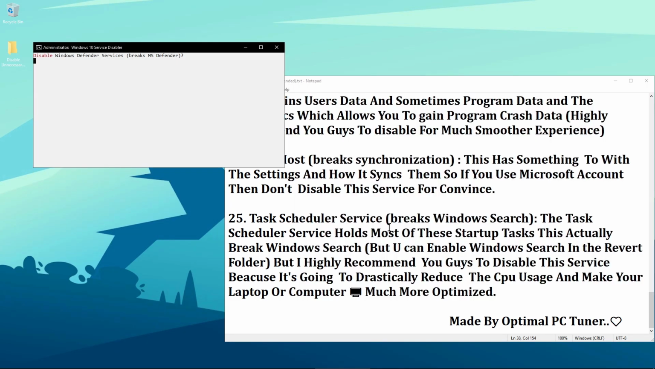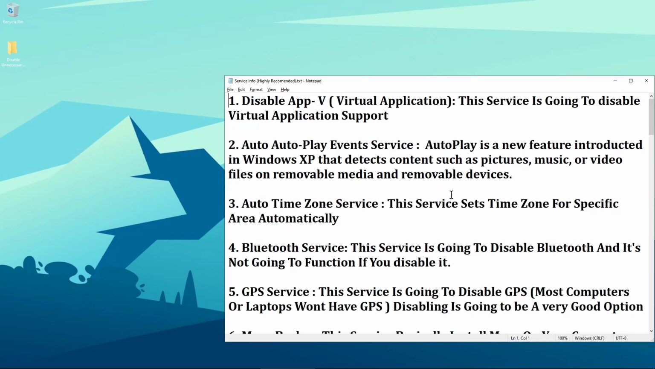Disable Windows Defender services. I highly recommend you guys disable this Windows Defender because after disabling this particular service, your CPU usage is going to be drastically lowered. So I highly recommend you guys to do it. Just go ahead and type in S and hit the enter button. Now it says all chosen services are now disabled and it's going to exit within 3 seconds. Once I had disabled all of the services, then exit from the service disabler.